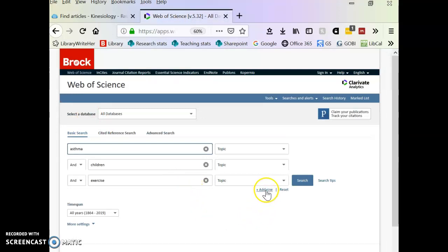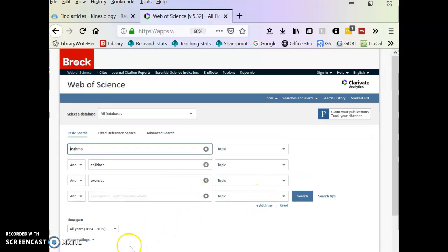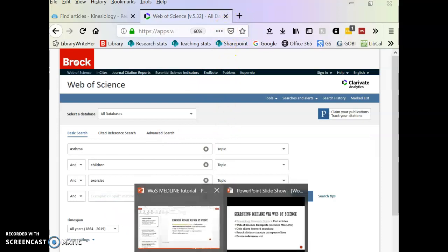and adding another row. So for example, in here, you could see if there's a particular intervention that you're interested in. Is there a certain type of treatment that might enhance the ability of kids with asthma to exercise? Is there a particular age group that you're interested in? You could use keywords for that, and so on. So I'm just going to get out of the Web of Science database and go back to our presentation here.